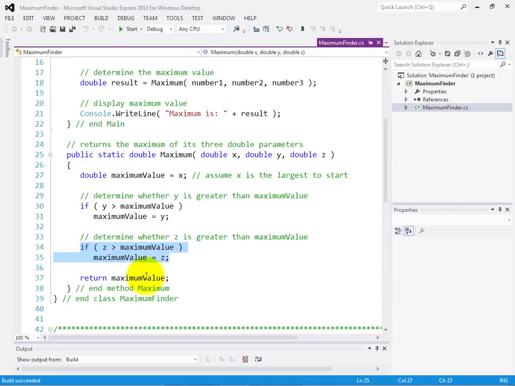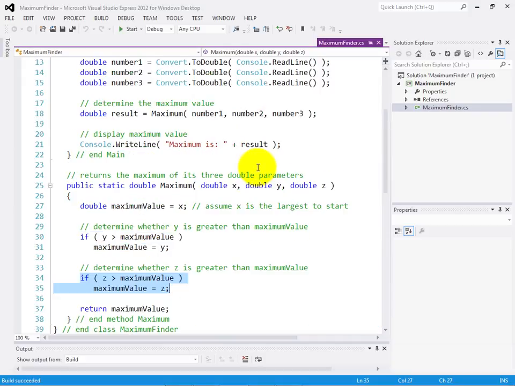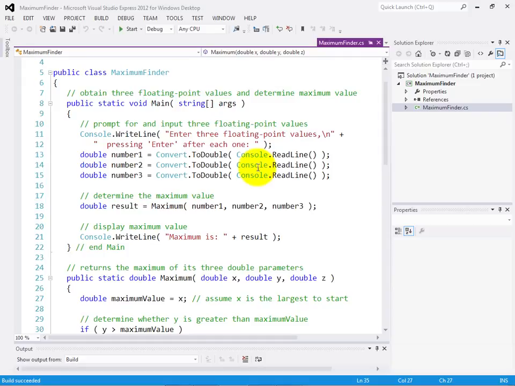And then by the time I get to the return statement, maximumValue will have the largest of those three values that were passed to the method. We'll then return that back to line 18, store the value in result, and then display the result in line 21. Now you'll notice we used several different local variables inside of this example.